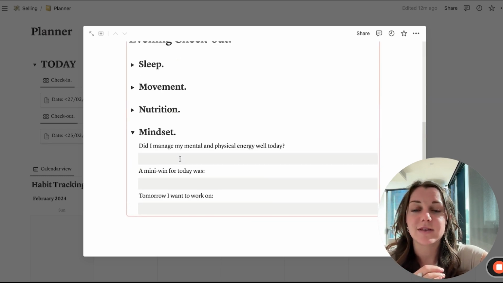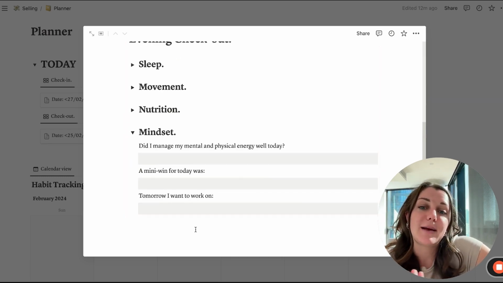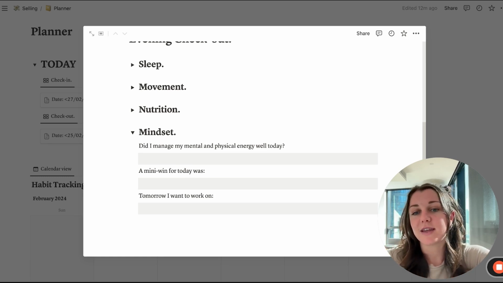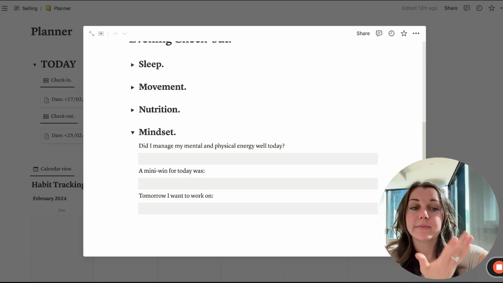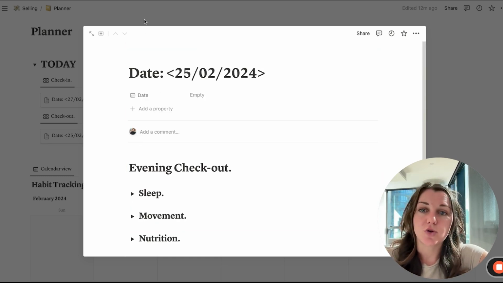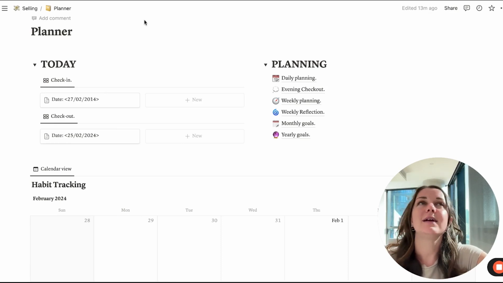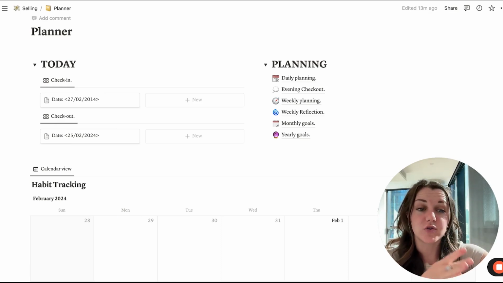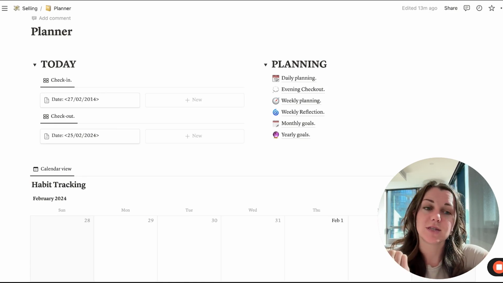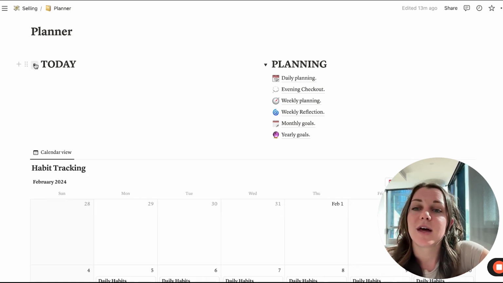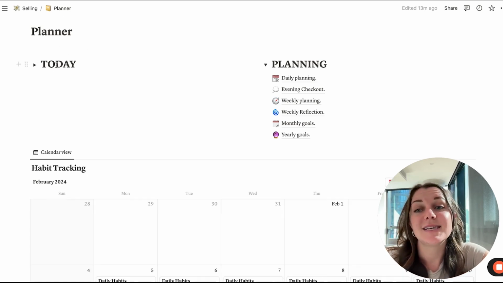And then lastly, we have a little section on mindset. Did I manage my mental and physical energy well today? Do I have any small wins for the day? Tomorrow I want to work on blah. That's pretty much the gist of that. It shouldn't take you too long to fill out at all. And I think it's really valuable for you to keep track and stay on track with your progress, not just professionally, but also your physical health and your mental health as well. So that is pretty much everything that comes under the today toggle.